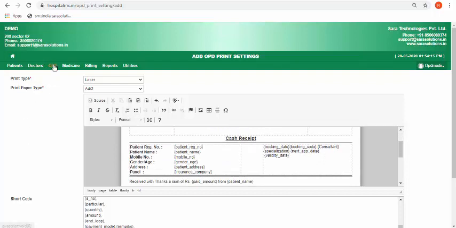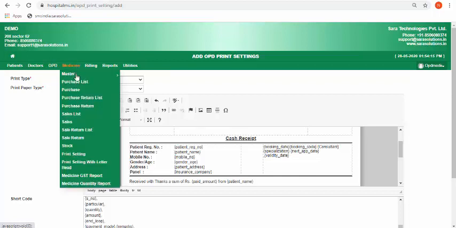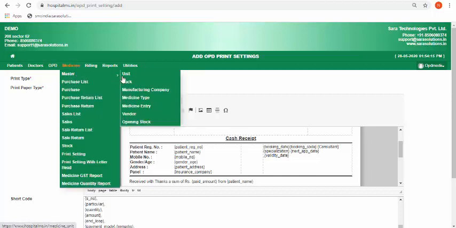So this is the OPD. Now we come to medicine. In medicine there are some options like rack number. We can create a manufacturer company. We can add medicine type, medicine entry.